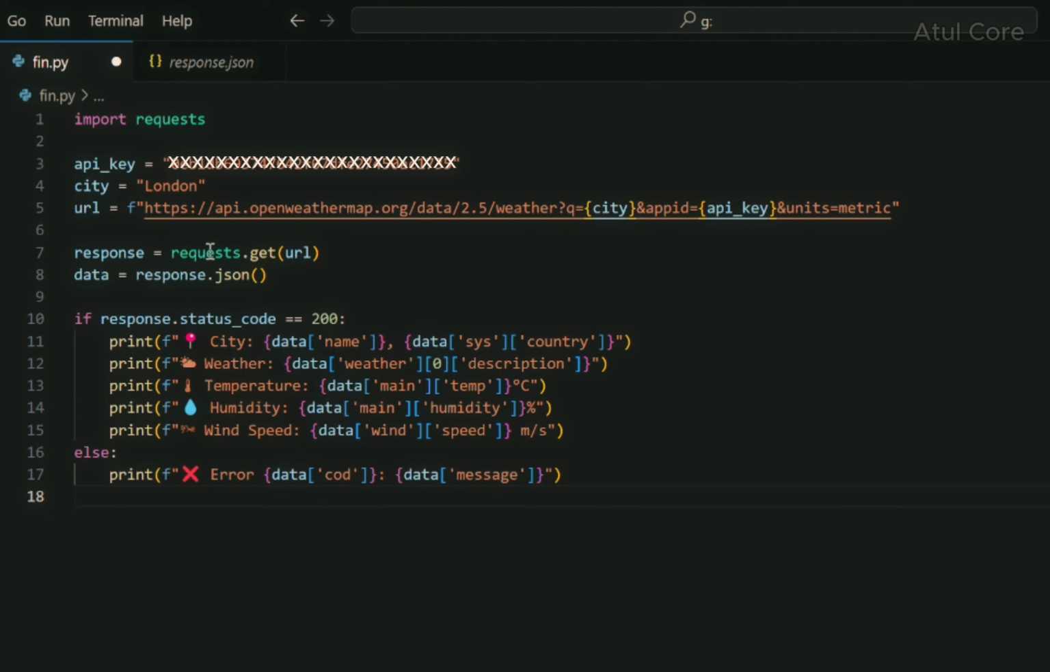And here's the action. We send a GET request to that URL and store the result in response. Then we convert the response from JSON to a Python dictionary so we can work with it easily. This checks if the request was successful. Status code 200 means OK, and the API responded properly.